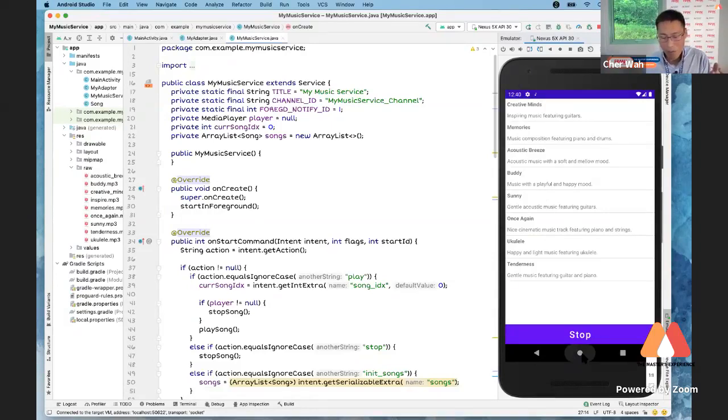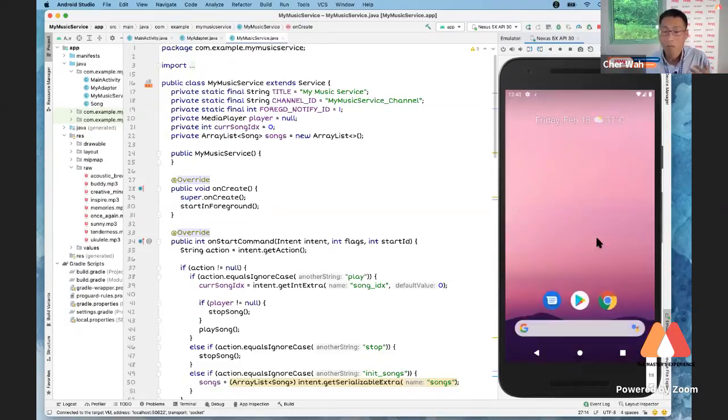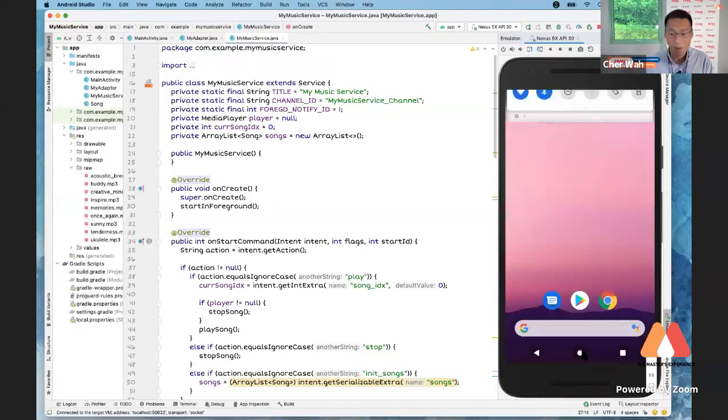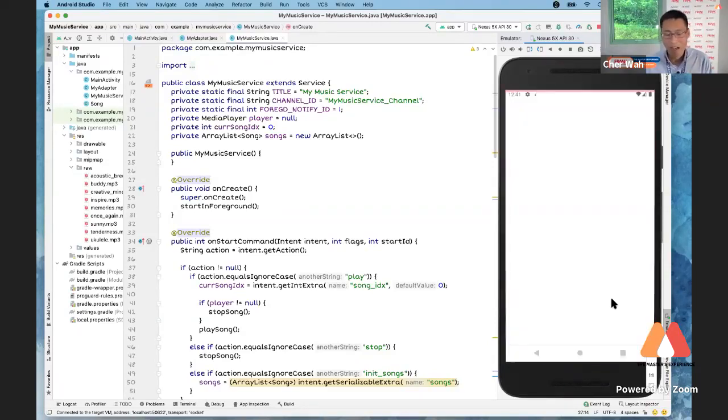I can move away from it, and it's still playing. And it will tell me what song is currently playing. You notice that I pull down from the status bar, and it says the song right now is called Sunny. Now, the song is playing in the background. I can do anything I want. I can surf the web while listening to the background music, for example.